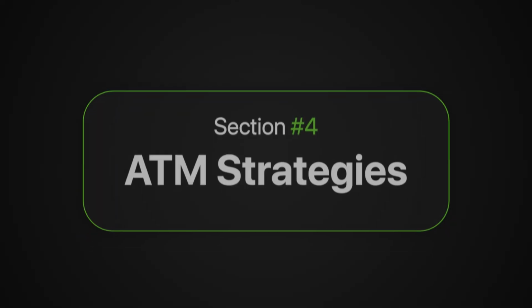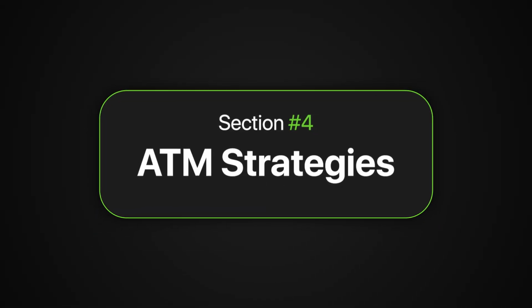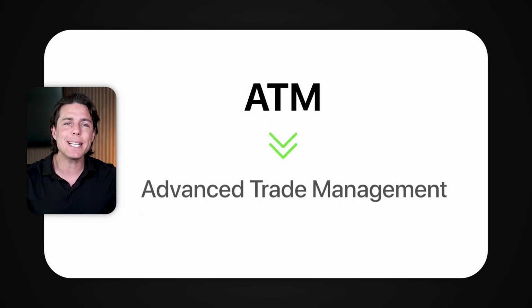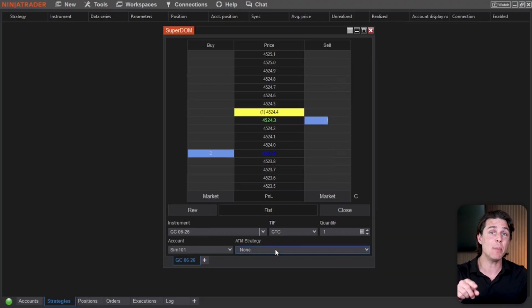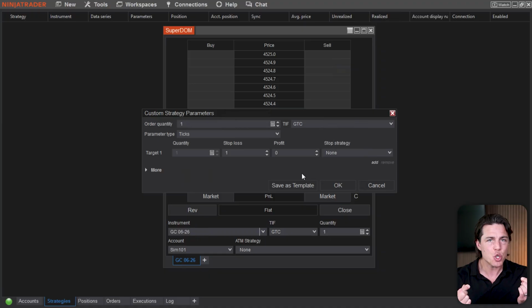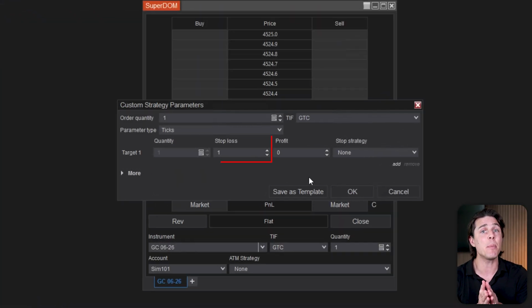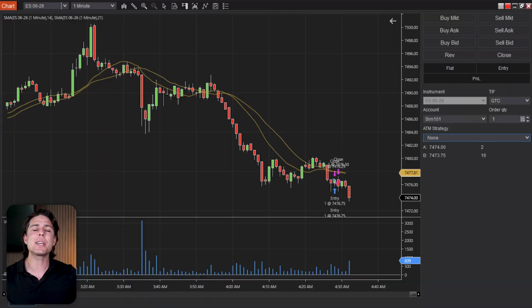You can place trades, but managing them manually during a fast-moving session is where most traders make mistakes. That's what ATM strategies fix. ATM stands for Advanced Trade Management. The moment you enter a position, NinjaTrader automatically submits your stop loss and profit target. Both orders are linked by OCO, one cancels other. Here's how to set one up.